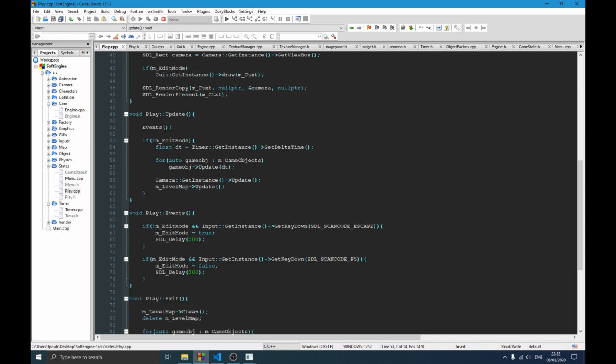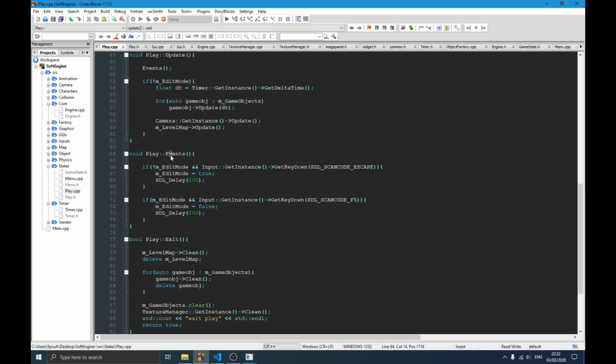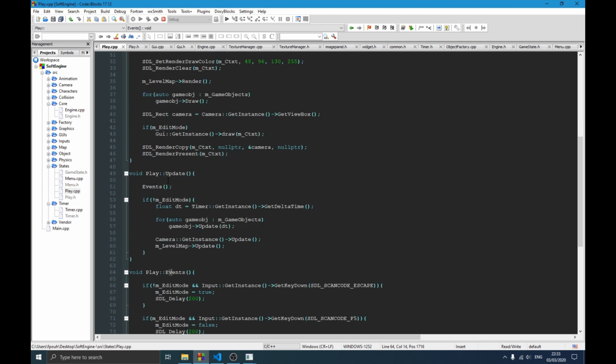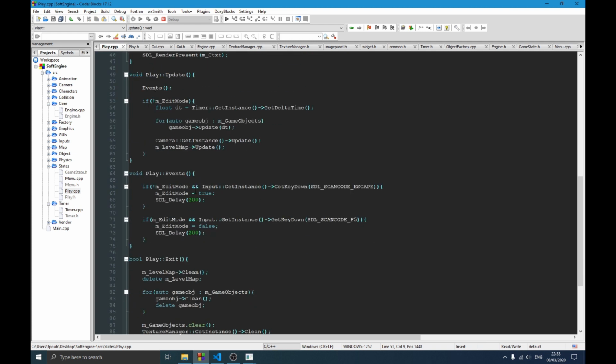If the edit mode is active, then we will not update, and that's why things are just standing on the screen like there were no action going on. And we also have this event function right here, which we call in the update here. It's important because when we push the escape button, we want to set the edit mode to true.